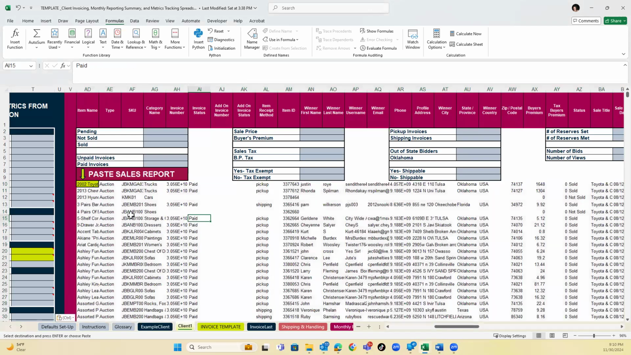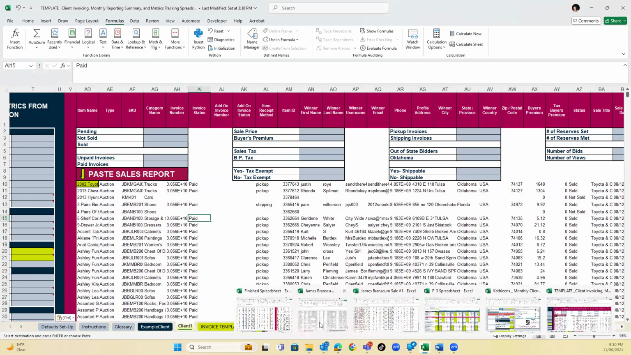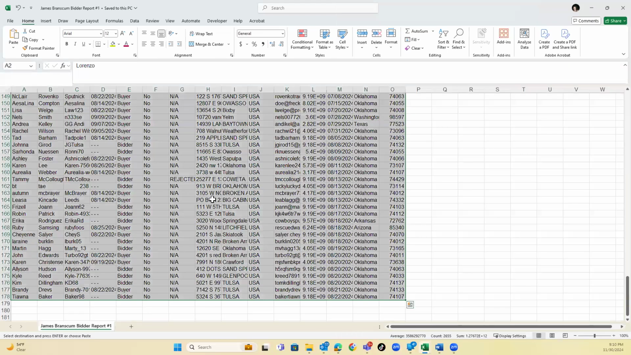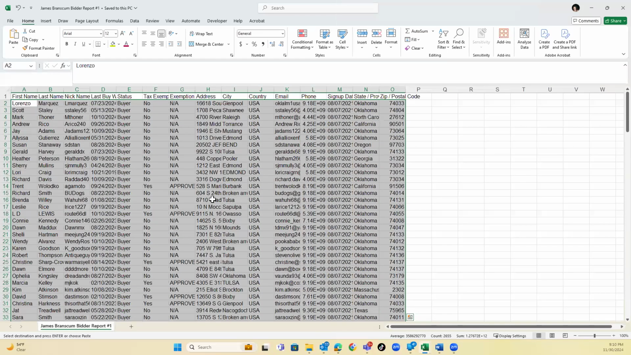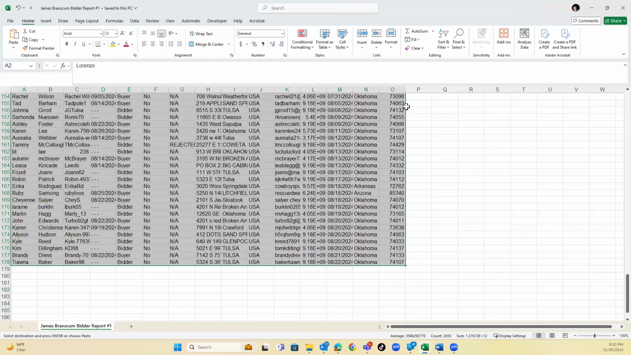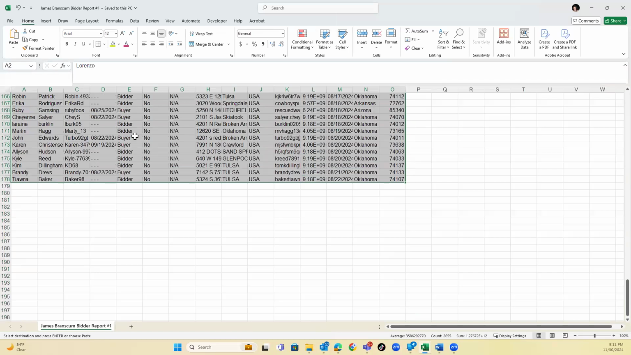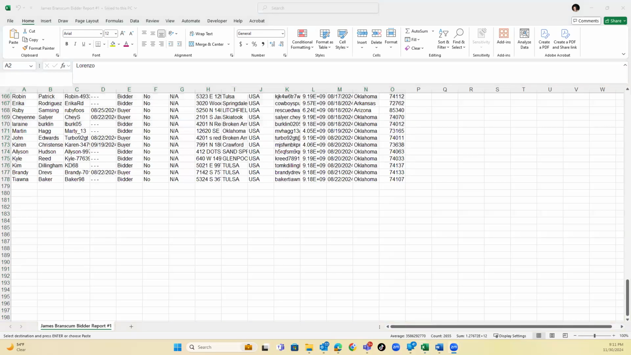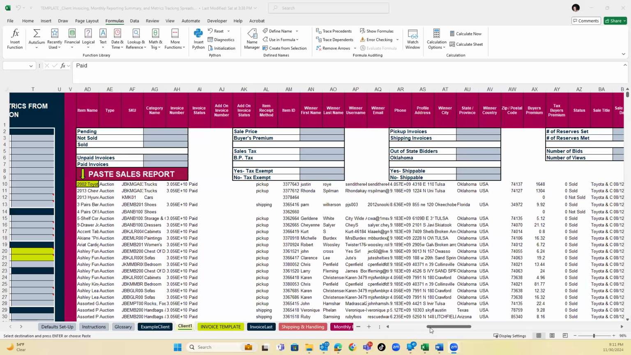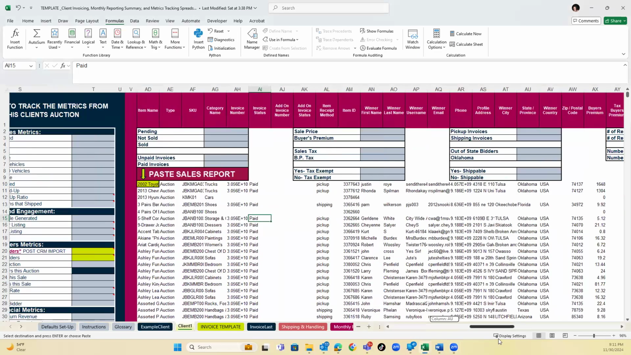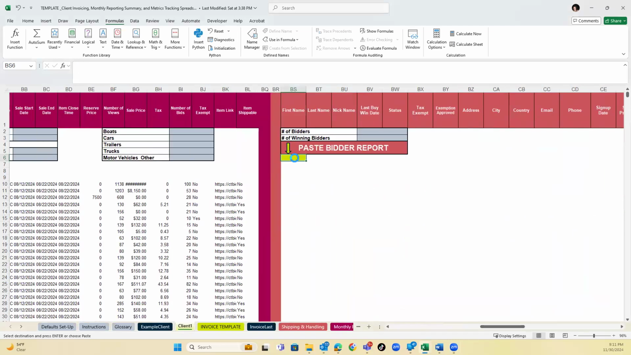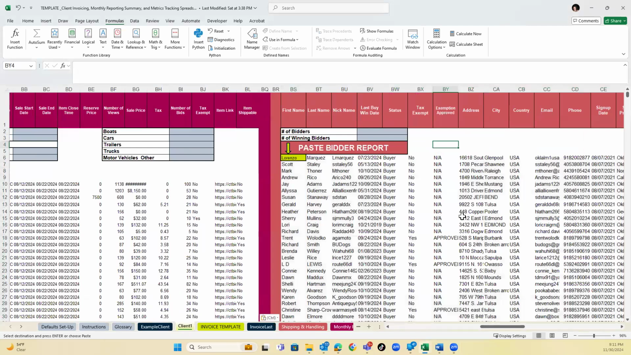Like so. All right. And then we want to go back in and do that same thing for the bidder report. We want to come in here, pull up the bidder report, and we only want to take row 2, column A, all the way over to O, and again, all the way to the bottom of the end of the spreadsheet. Okay, so let's copy that, and then we will paste it into our bidder report.